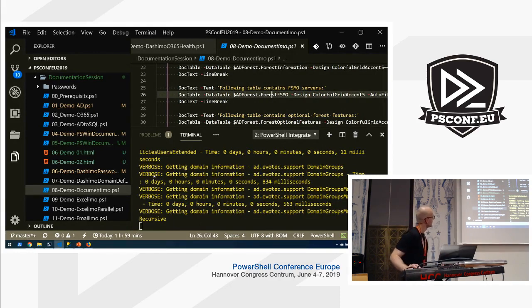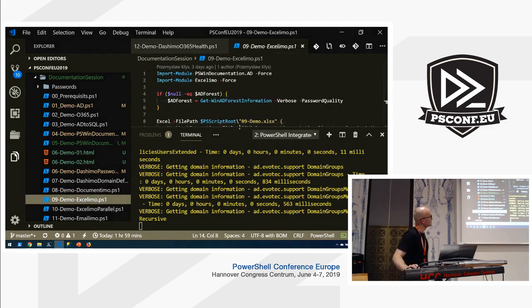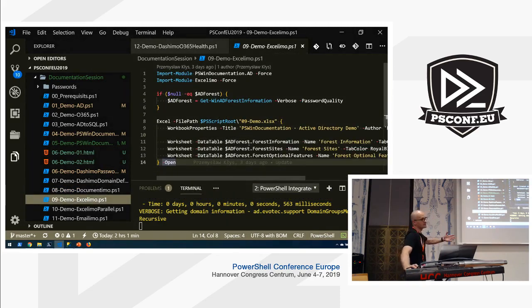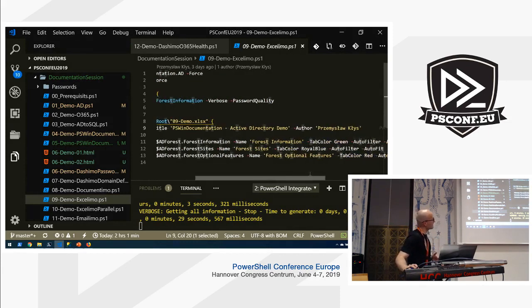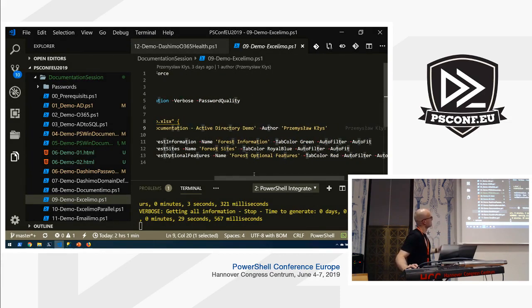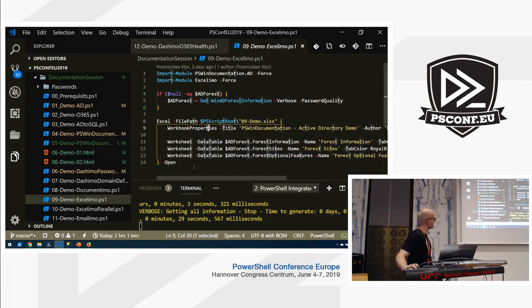Okay. The same thing: I have created what's called Excelimo, and the idea is the same. You create Excel, you create workbook properties, and then you have some worksheets that you define, and it should create an Excel with the worksheets you defined. It should add the tab colors, just the way you want it configured. You can add more worksheets or fewer worksheets, that's up to you.